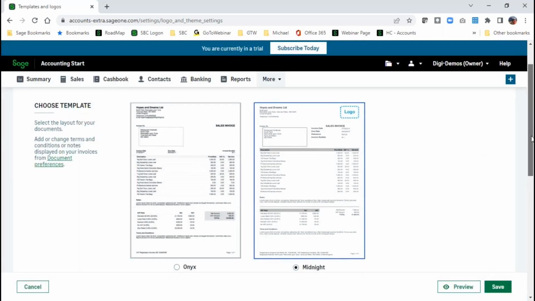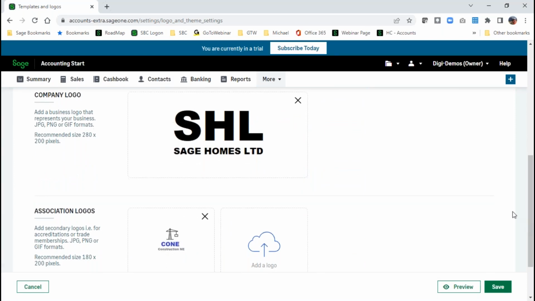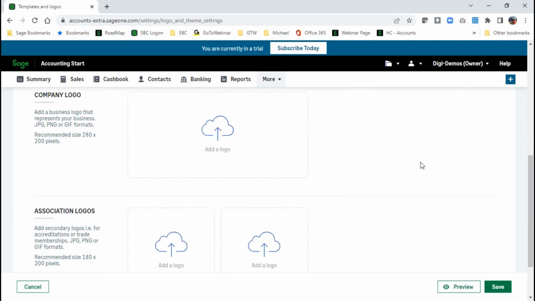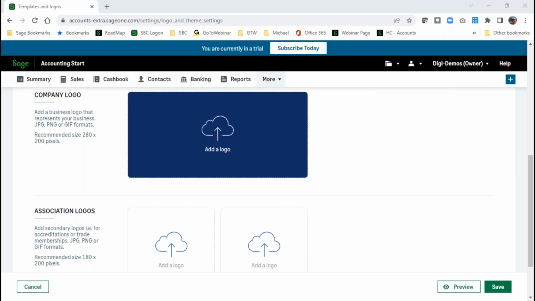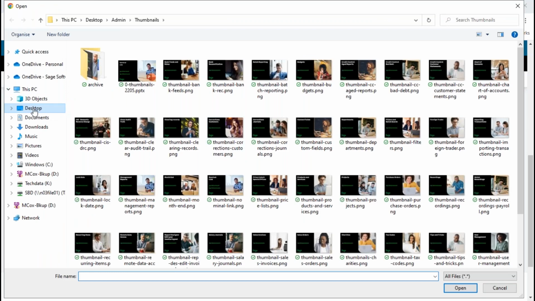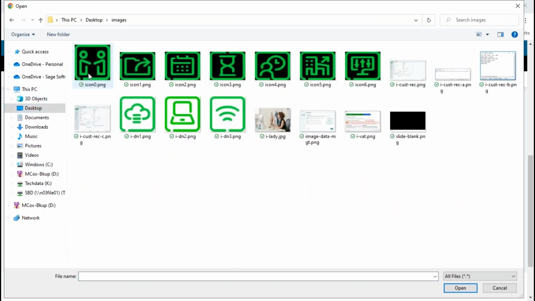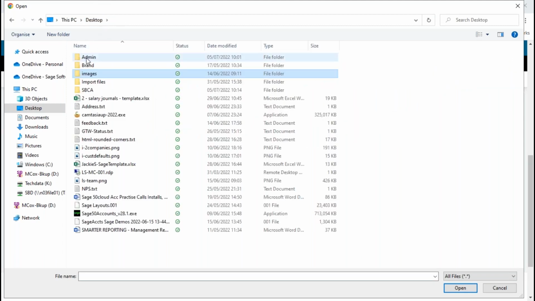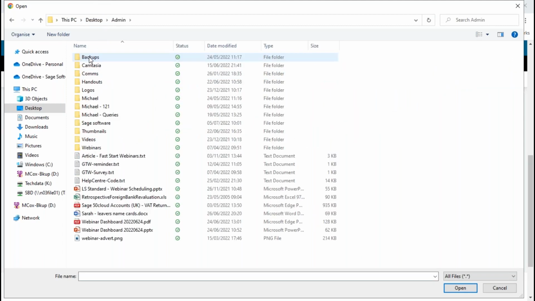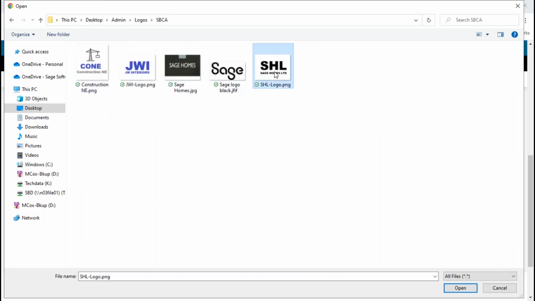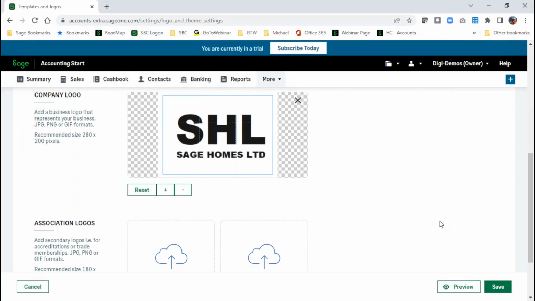So choose your template. If we come a little bit further down, you've got your logo options as well. I'll just quickly reset those. Now to add a logo really couldn't be easier. All you need to do is click the relevant panel and then just a case of browsing, if you can remember where your logo is held, through to wherever you've got your logo stored and then select it. So we'll just select it, click open, it'll pop it in there for you.